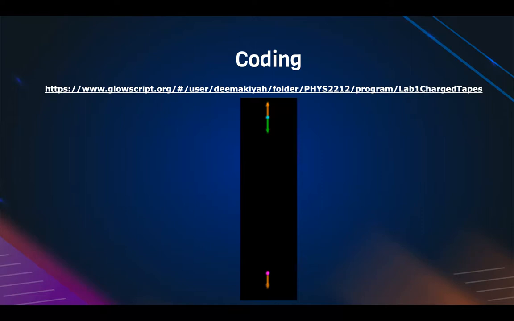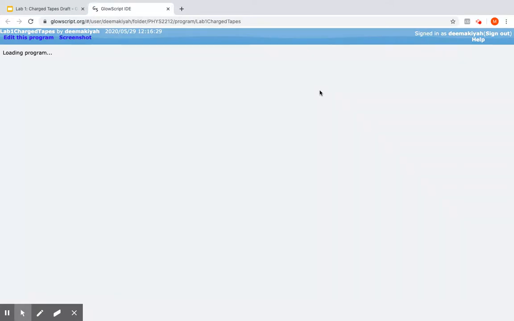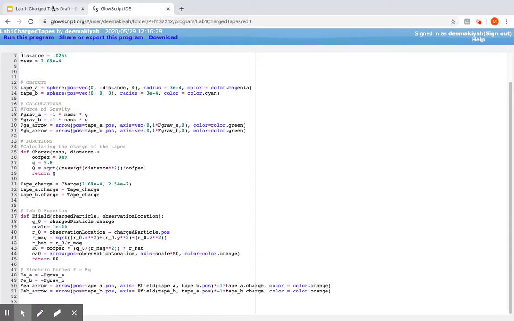So here's my code, and here's the link to it. So this is the actual size of the code, and notice that the orange arrow is actually the electric force and the green arrow is the gravitational force. This is tape B and this is tape A. And tape A looks to only have one force acting on it, but in reality, the two forces for it overlap. And you can edit the program to be able to see the knowledge behind my code.